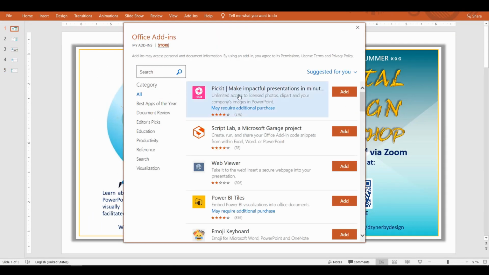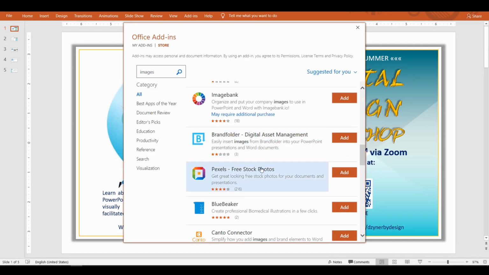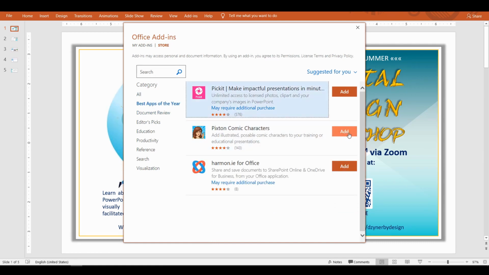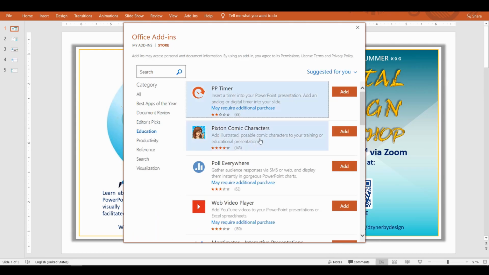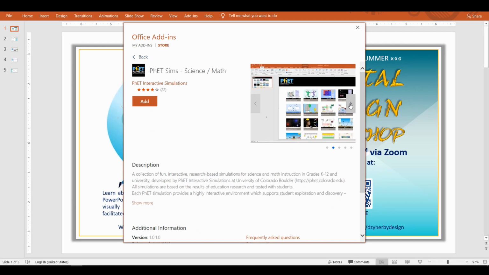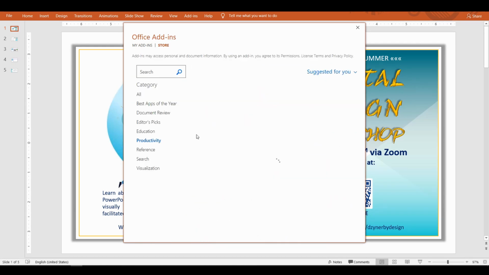Before ending this session, I want you to check out all the supplemental programs that are out there. There are add-ins that provide emojis, symbols, and even beautiful pictures for your slides.